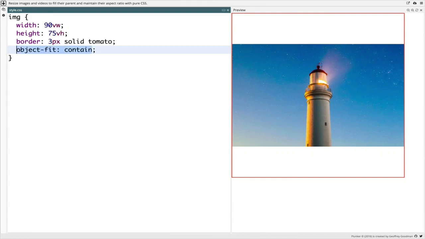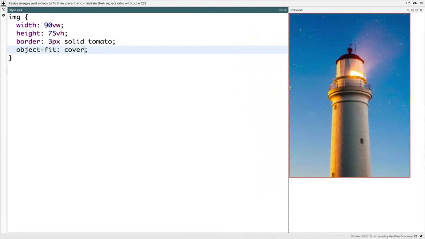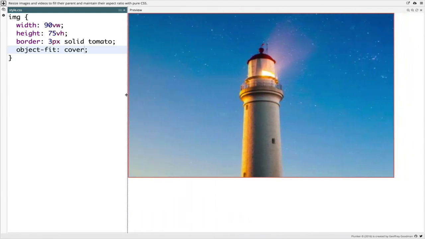Now I'll change object-fit to a value of cover. This might be the most useful value for object-fit, and it tells the image to fill the height and width of its container and maintain its aspect ratio. So if necessary, the image will be cropped to fit to the container size, which you can see when I resize my browser down. You'll see the sides of the image being cut off, but the main part of the image keeps its aspect ratio.